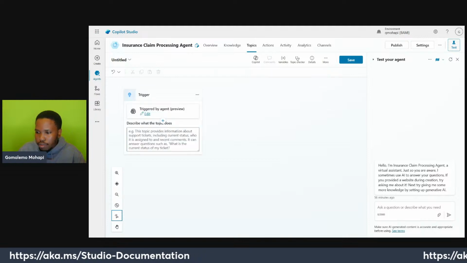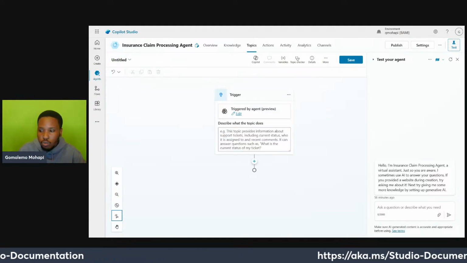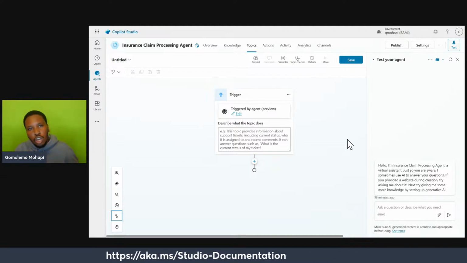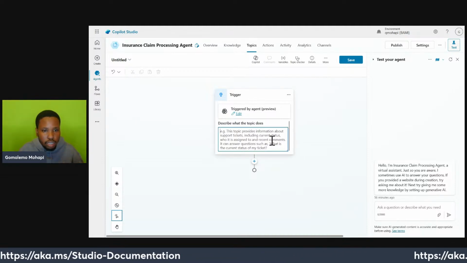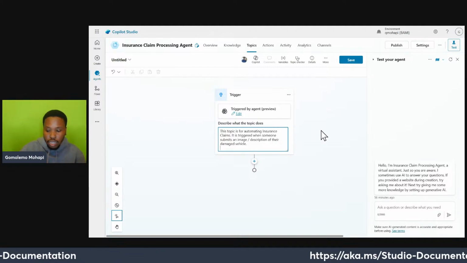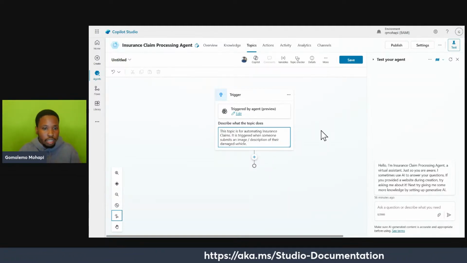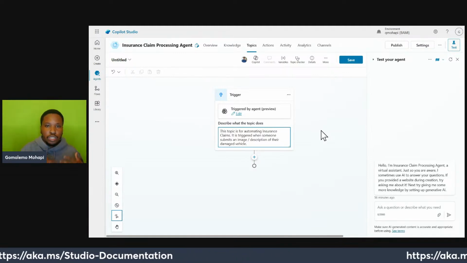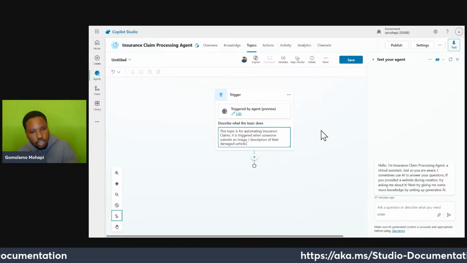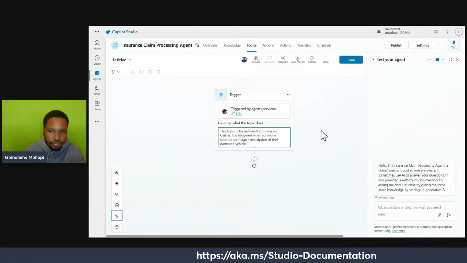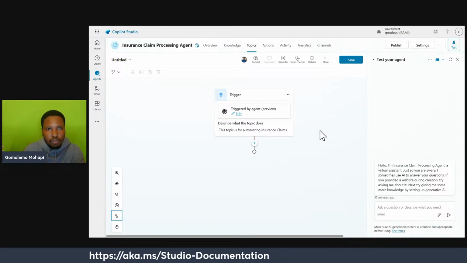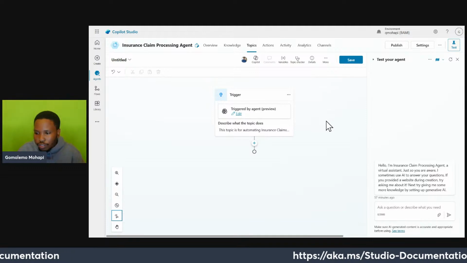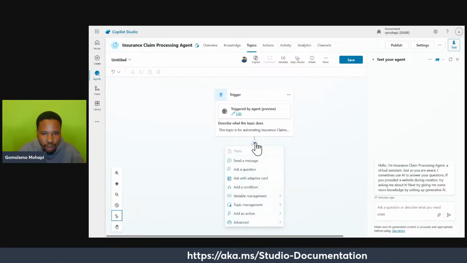And you will see that when you create an agent from blank, we have the same type of trigger. But when we have generative orchestration turned on, it is no longer trigger phrases, but rather we have a trigger description. So here I'm saying this topic is for automating insurance claims. It is triggered when someone submits an image or description of the damaged vehicle, right? So every time someone submits a message that matches this, it'll then trigger this topic.